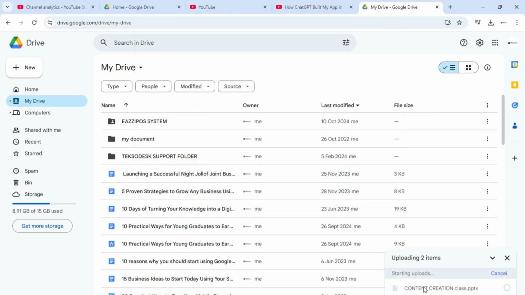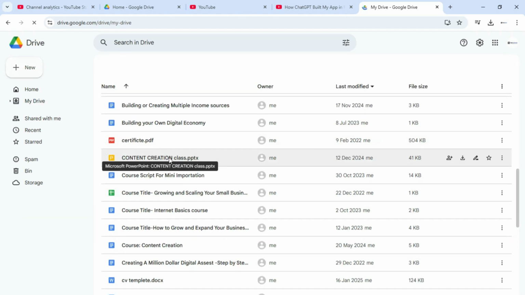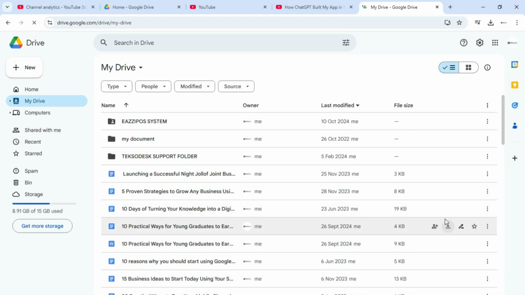And the moment you hit on it, you can see down here it is being uploaded. Within a short time, it will just upload onto your Google Drive, and then you can access it from anywhere. Now my files are ready on my Google Drive, so I can just refresh it. So that is the file, this one, and then this one. So these files are on my Google Drive, and I can access them from anywhere, either on the mobile app or maybe I log on from any computer.